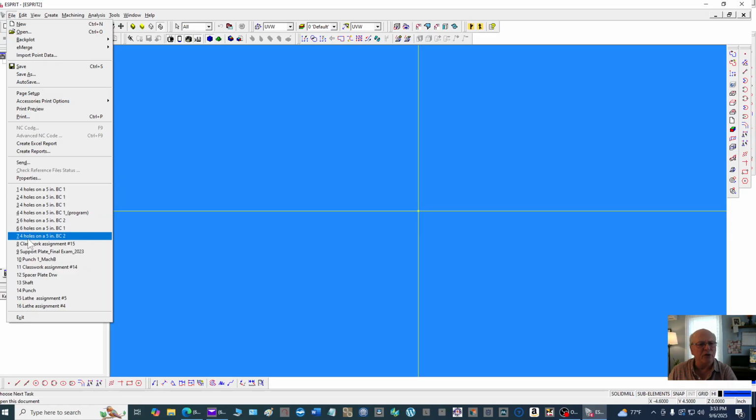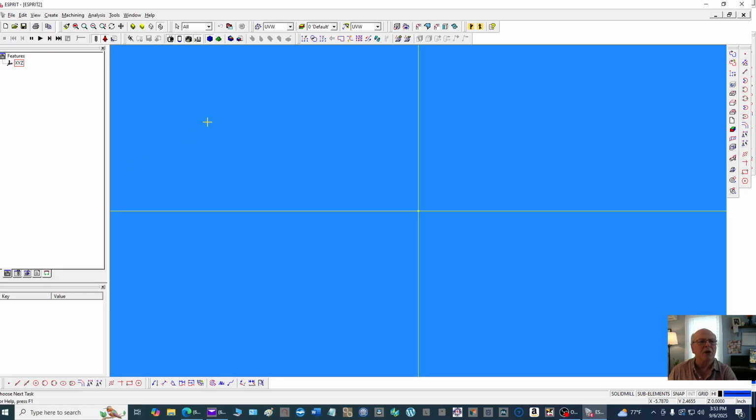Down here it shows you things that you've already opened. So this is like a quickie area to open up something that you had opened previously, and you can open it up and then continue working on it. That's just a feature that Esprit offers.